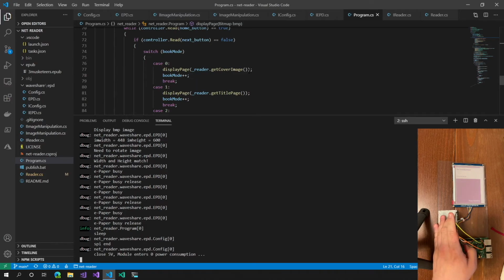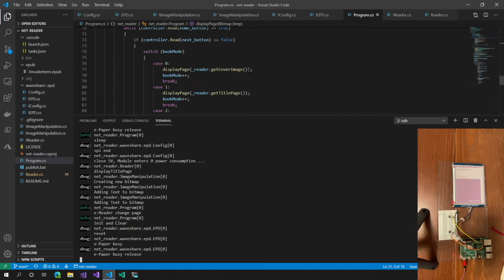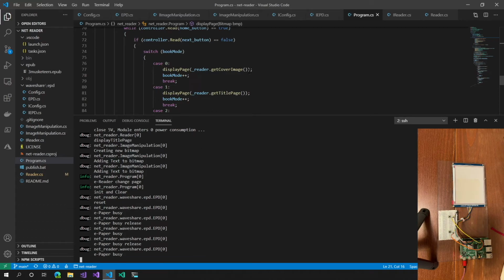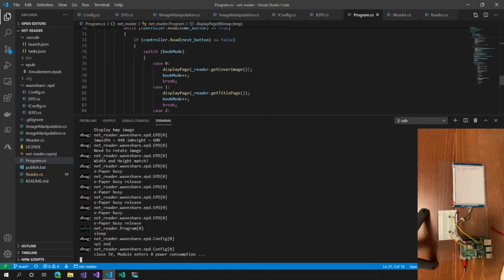Now, if I push the next button again, next we'll create the title page. The title page is fairly boring. I just have the title of the book as well as the author's name. So again, it clears the screen. It readies the bitmap, and then it paints the bitmap onto the screen right now. And there you have the Three Musketeers, Alexander Dumas.